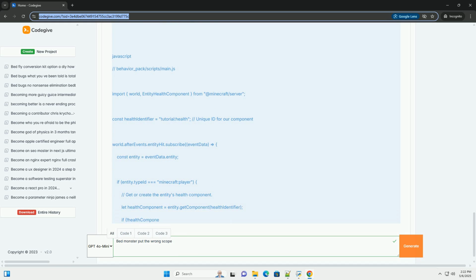Debugging tools: Bedrock scripting debugging tools are still evolving. In the future, we may have more sophisticated debugging features to step through code and inspect variable values.